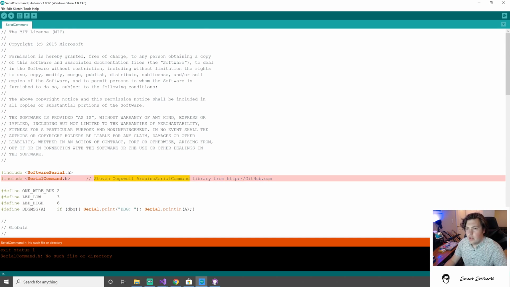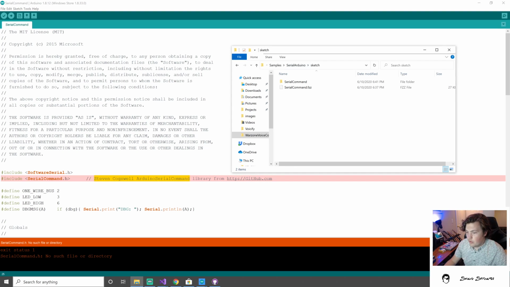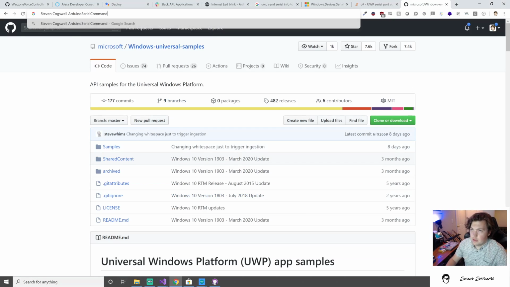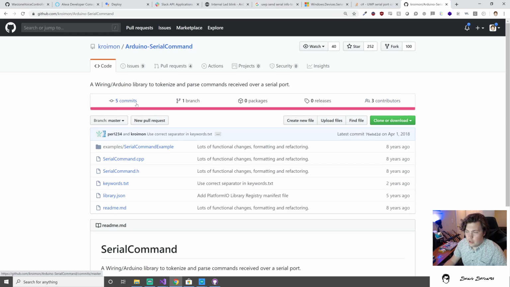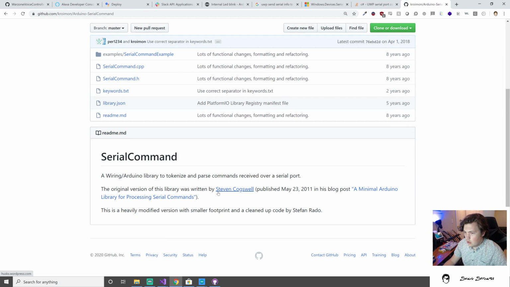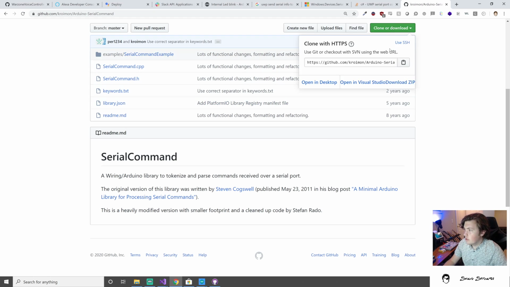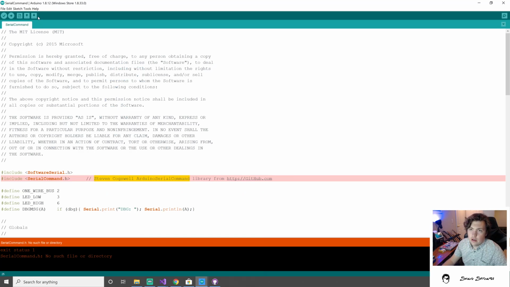Let's see if we can't find this. We might need to actually reference a zip of it, because I don't think it was the thing that we saw there. All right, this was originally written by Stephen Cogswell, which is what our library is saying. So is this the latest then? Modified version, smaller footprint. Okay, so let's download this because we need the zip file. Download zip.